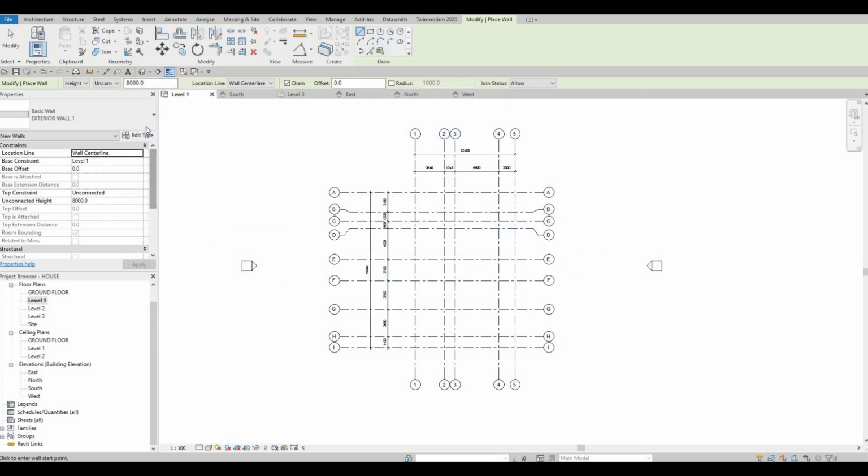So now what we can do afterwards is we have base constraint level 1. We want it to be up to level 2. So here, top constraint, we need to change this to level 2, and as you can see, you can also do this right here at the top. Whatever you change at the top will be changed right here under your properties, and whatever you change in your properties will be changed here as well. But here, there is more, like the location line. We want it to be center line, chain is already checked, so that's good.